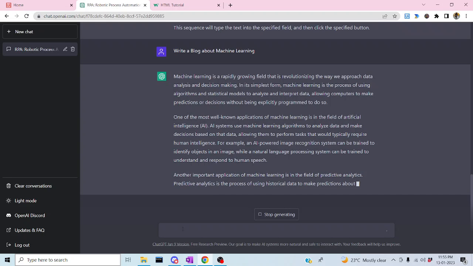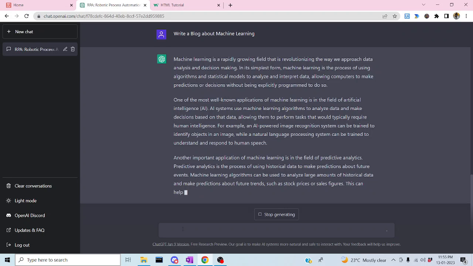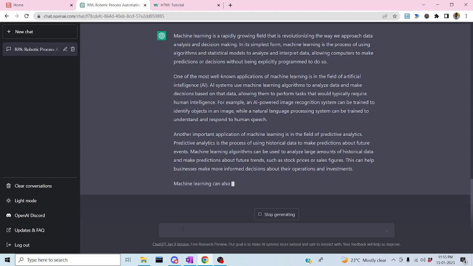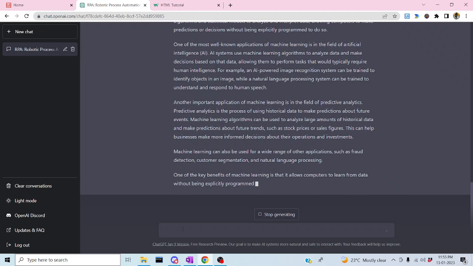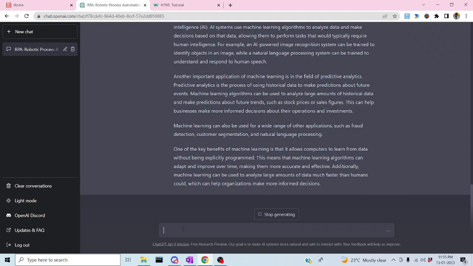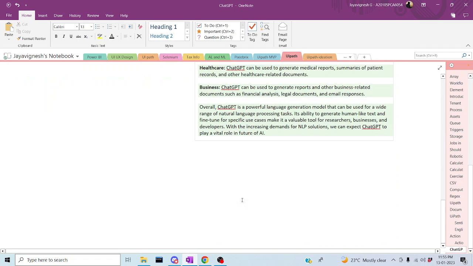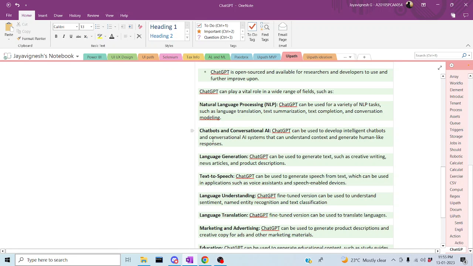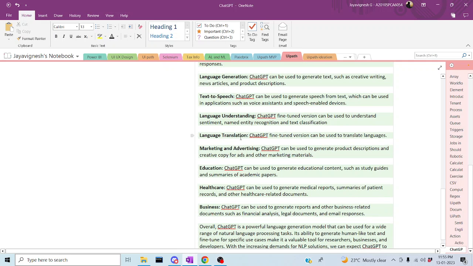You can see here, right? It is writing in an in-depth way, so that we can understand each and every point of machine learning. You can get everything cool here. Likewise, you can utilize ChatGPT in many ways, not only in a programming way. Here I have listed a few more things, which are NLP, chatbot and conversational AI, language generation, text to speech, and language understanding.